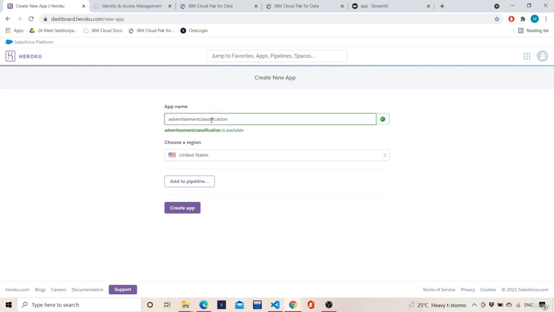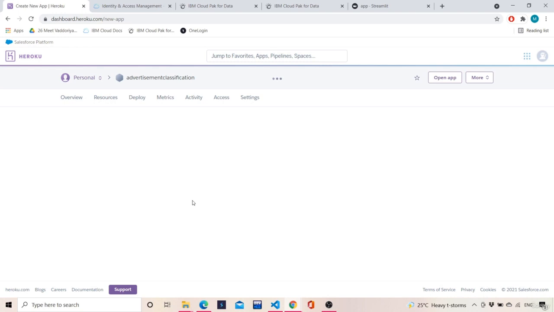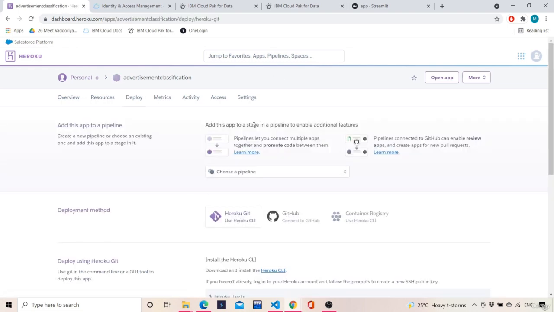I have given this name. This name is available, so it showed me this. Sometimes the names are not available, and it says please select another name. This is something the user has to take care of. Then hit create app. Once create app is done, we now head on to the deploy page.